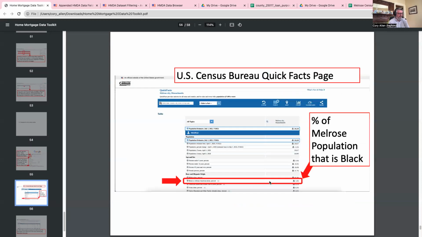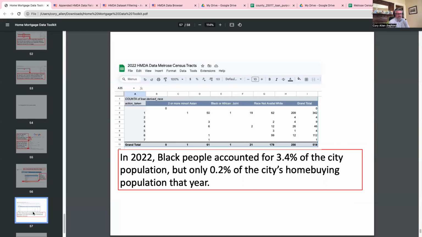This is what that page looks like. This is Melrose, Massachusetts. It gives our population and breaks it down different ways. And here under race and Hispanic origin, we see again 3.4% of residents in Melrose are Black per the census. So if the home buying population were to look like the city population, we would expect around 3% of home buyers in Melrose last year to be Black. And instead, it was 0.2%. So the representation of Black individuals in our home buying population is far smaller than the representation of Black people in our city. As a home buying population, we're not nearly as representative as our city population.